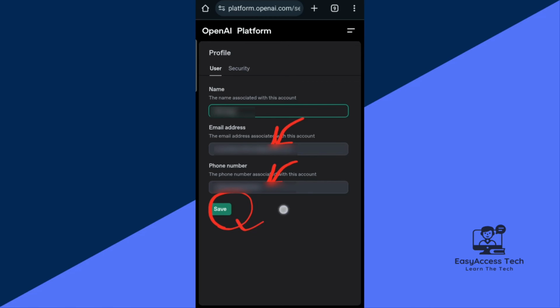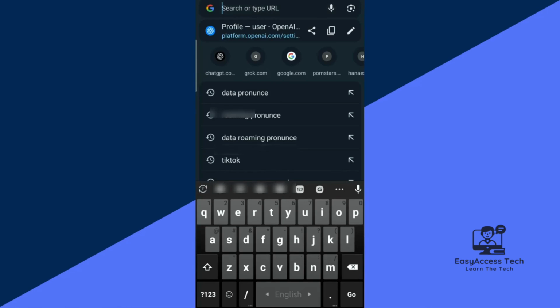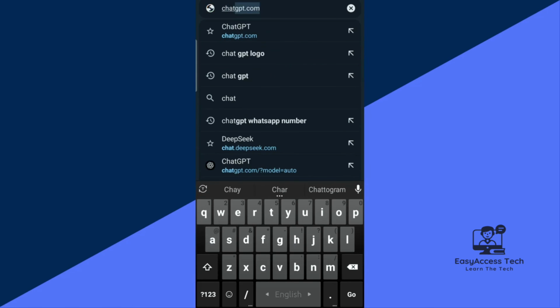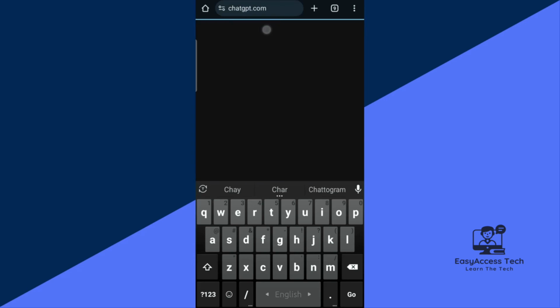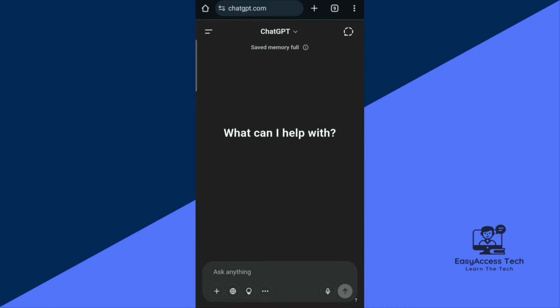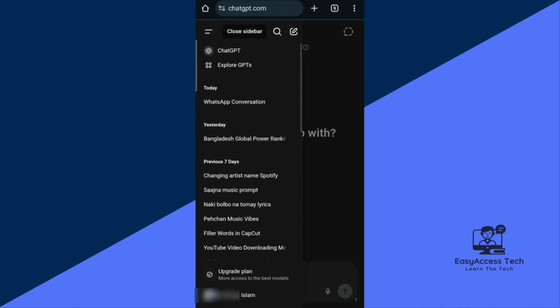After confirming this by save here, go to your ChatGPT account by searching chatgpt.com and you can check from there. It has changed your name. And that's it. You have successfully changed your name on ChatGPT. Now your new name will be reflected on your profile.